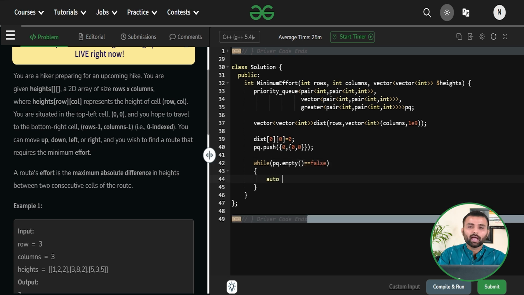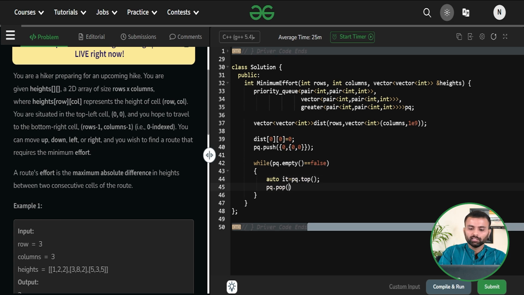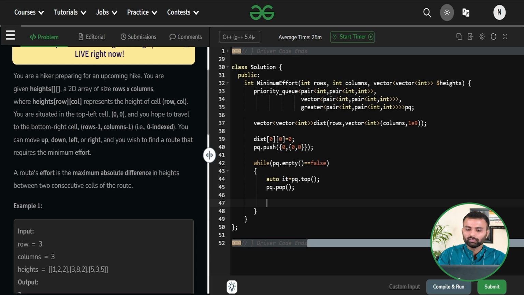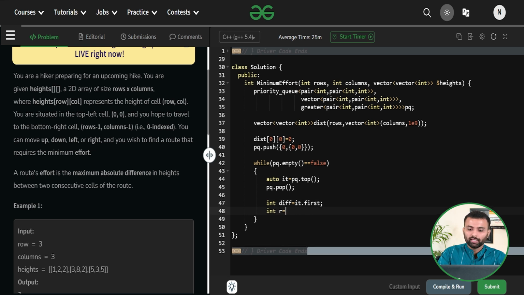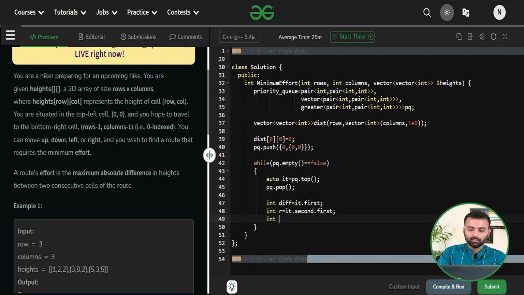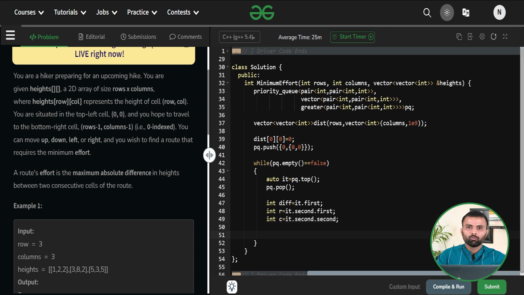Okay, after that we have to extract the top element of it. Let me name it top. At the same time we are popping this, right? After popping this, let me extract the value from it, which is it dot first, my difference, right? And the row is it dot second dot first, okay? And the column is it dot second dot second, right? Okay, now we have the column, we have the row's value, right?